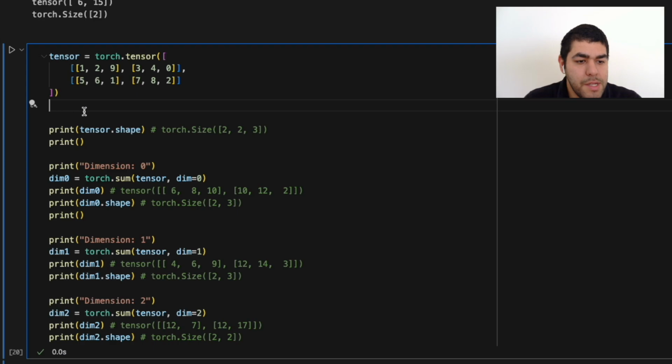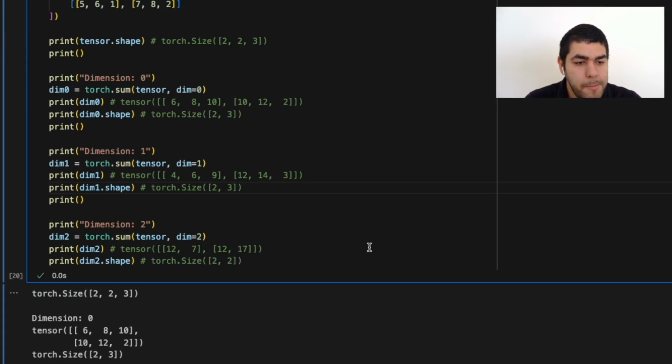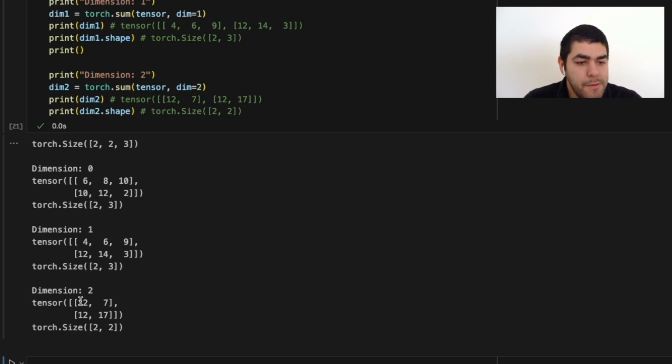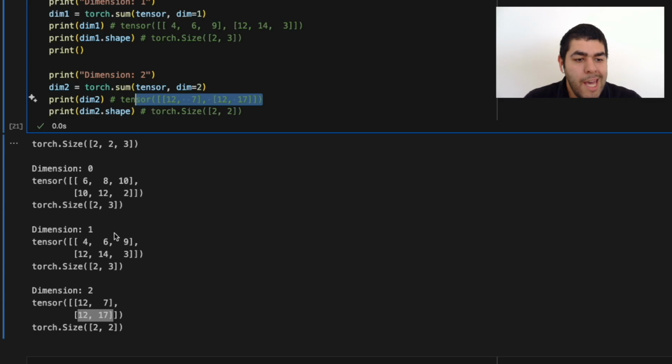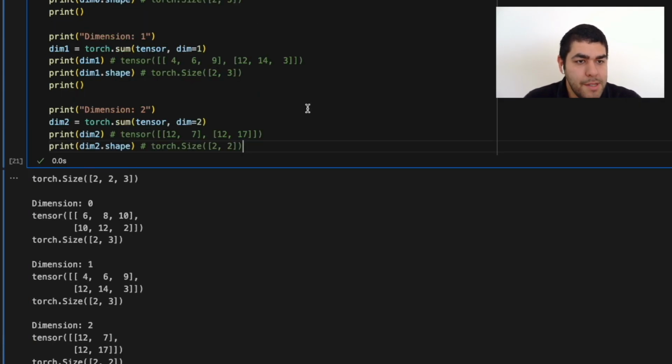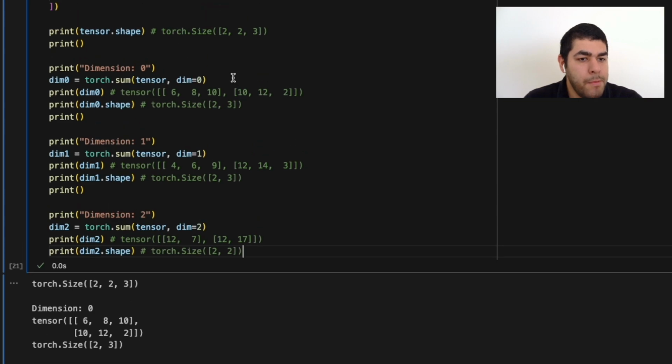Let's remove these and verify our answer, and add another print statement so that it looks pretty. So for dimension 2, 12 to 7, 12 to 17, which is just what we did, and torch.size is 2 to 2. Now I want you to also realize another thing. When we do an operation on dimension 0, for example, we end up with a torch of size 2 to 3. So how you can see the end size of a tensor is that our original tensor had size of 2 to 2 to 3.